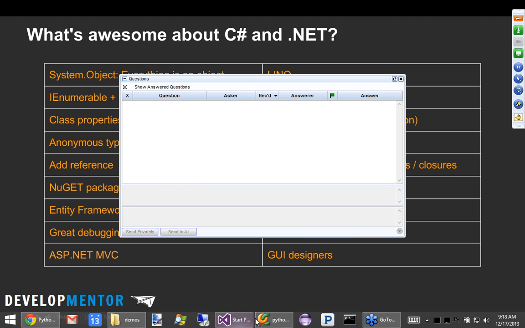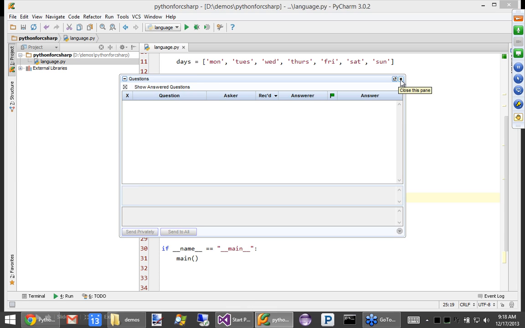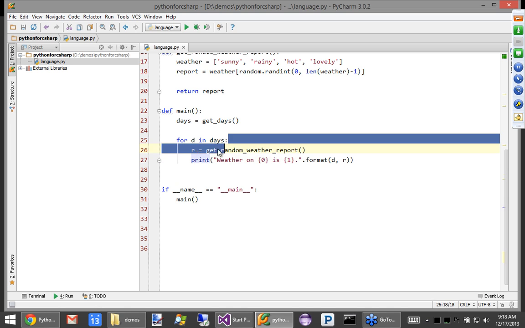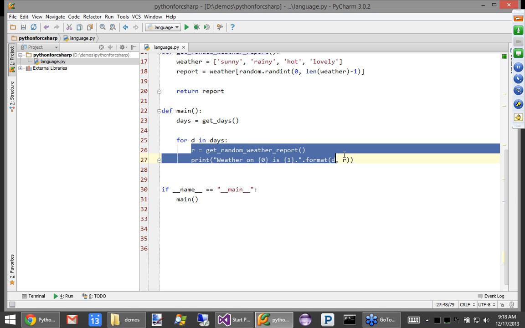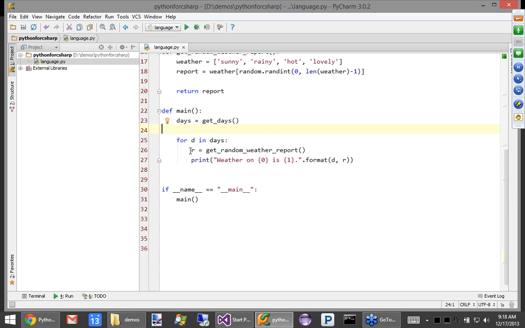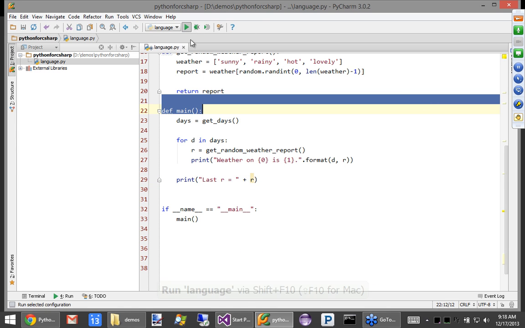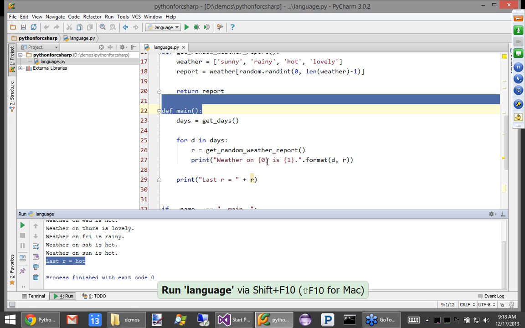Okay, so let me see if I can address your question. So the scope, I guess you might be asking what is the definition of R? Like, if I had curly braces, R would only be defined here. The scoping in Python is a little funky, and the definition of R is actually for the whole method. So at the end, I could just say print R. Let's say last R equals plus R, like that.